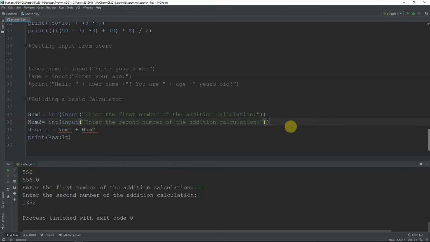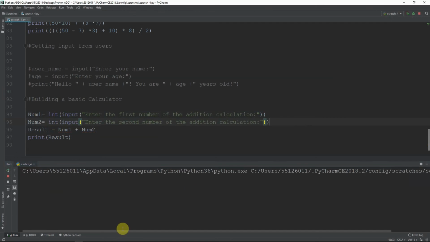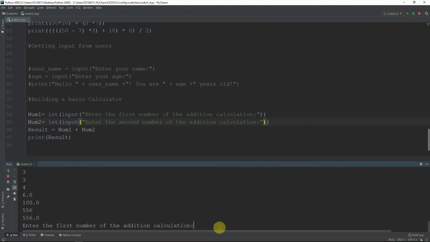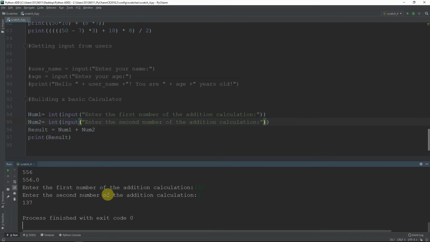An integer means it transforms it into a number, a whole number to be exact. So if we try now, and we do the same thing, 135, and the second number is 2, gives us 137. So it works. Perfect.